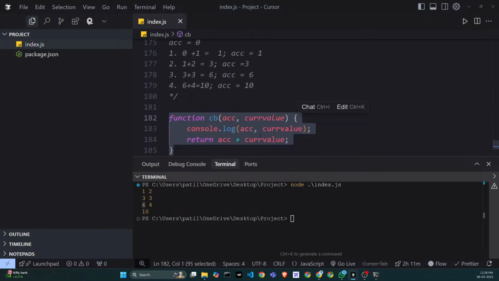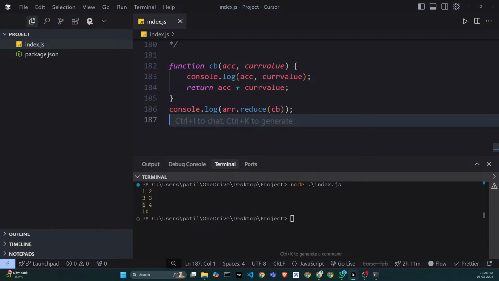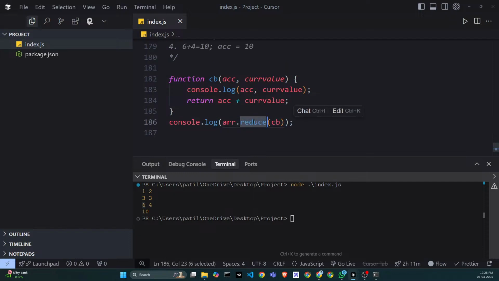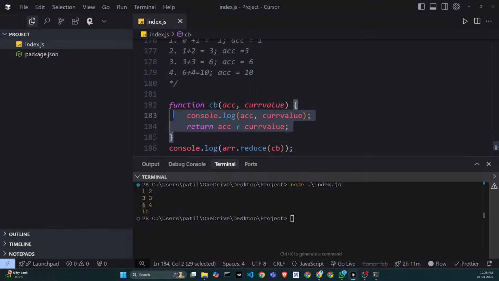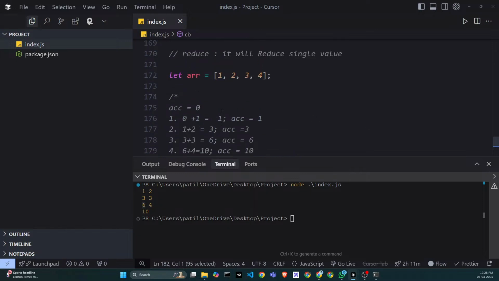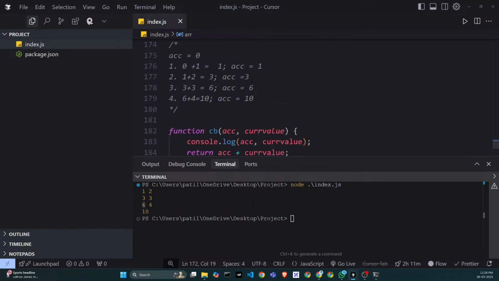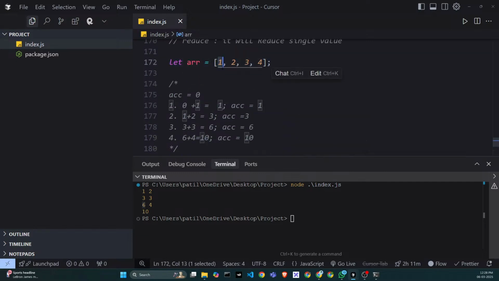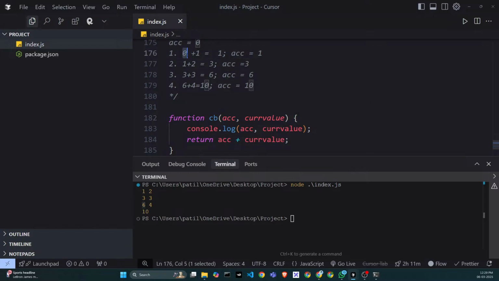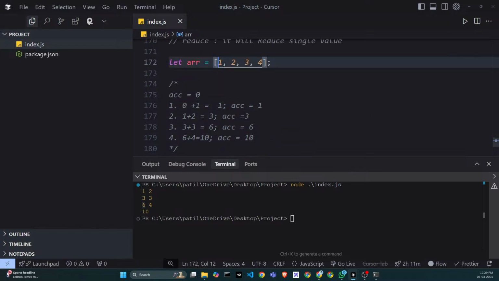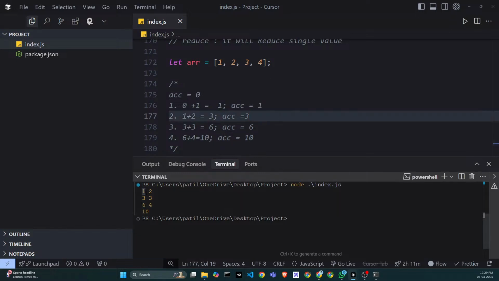Okay, let me explain one more time. When we call the reduce function, we have attached a callback function. What reduce will do is attach this callback function to each element of the array. At the first step this callback will attach to the first element. At that time the accumulator value is 0. 0 plus 1 will become 1. Then the accumulator value becomes 1. So it has returned 1.